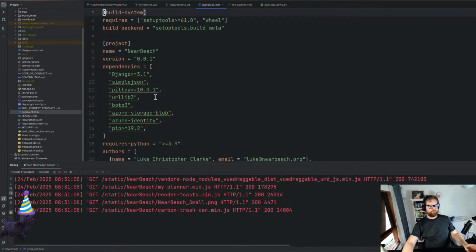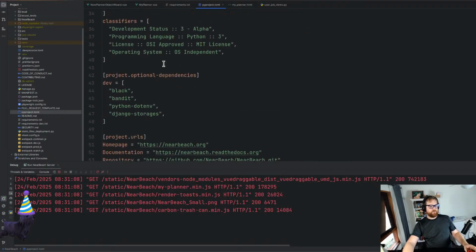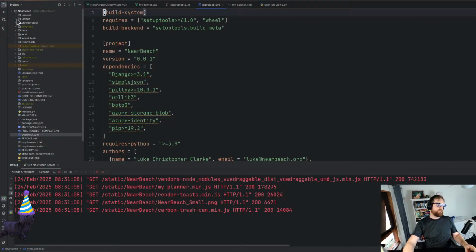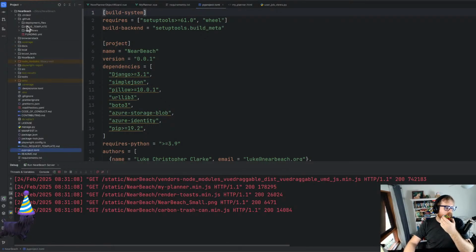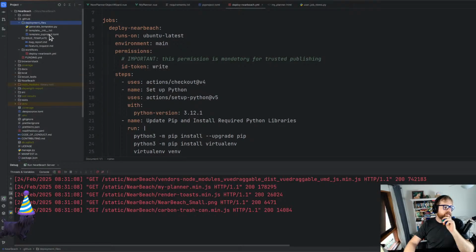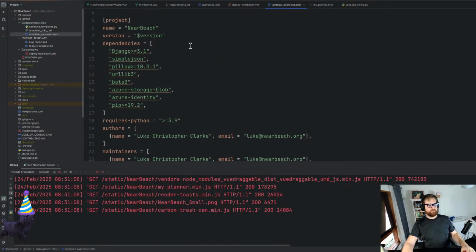So we've got a bunch of dependencies in here. This is for your local version and stuff like that, I do believe, because what we actually do is we've got a GitHub workflow. That's the deploy NearBeach workflow, template for the PyPI project. And then in here we've got the, alright.